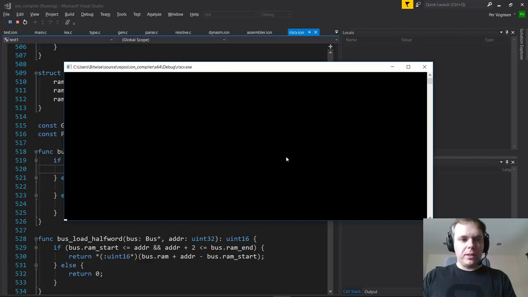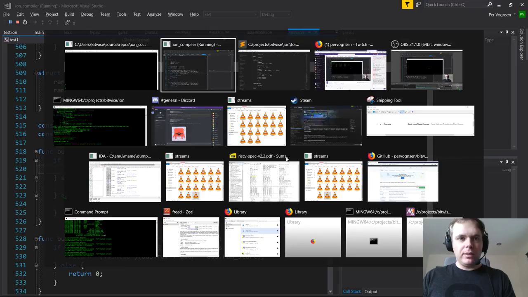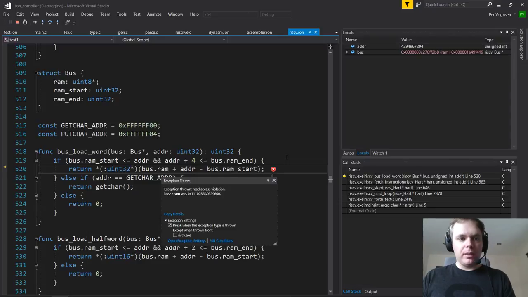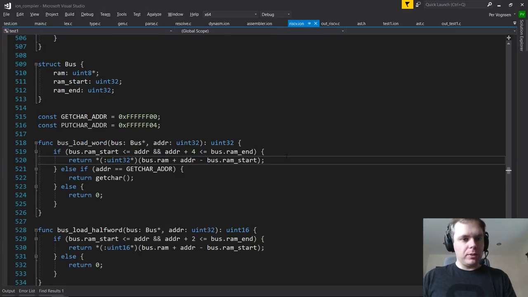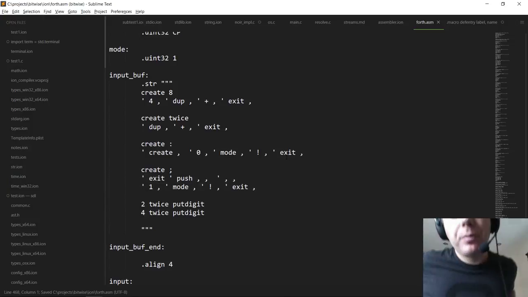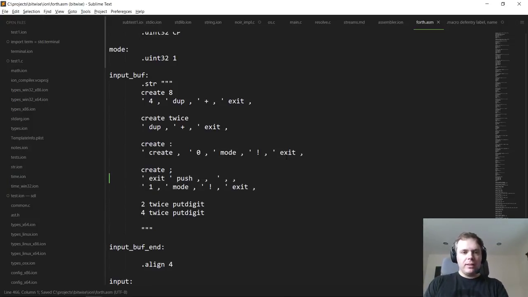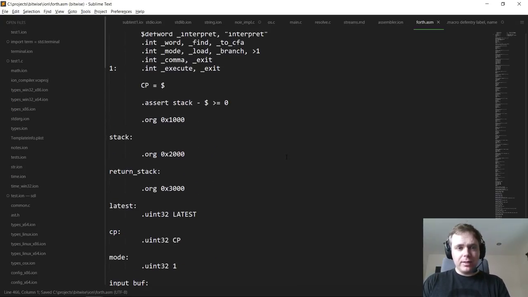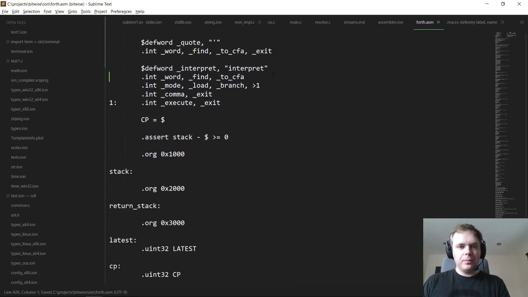Let's see if we can step past it and get to the 4. Okay. So at least it didn't blow up in the process of compiling. Well, now it does. That was expected. Okay. So right now, we have this mode flag, and even though we haven't really tested it, it should be respected by this interpret routine.